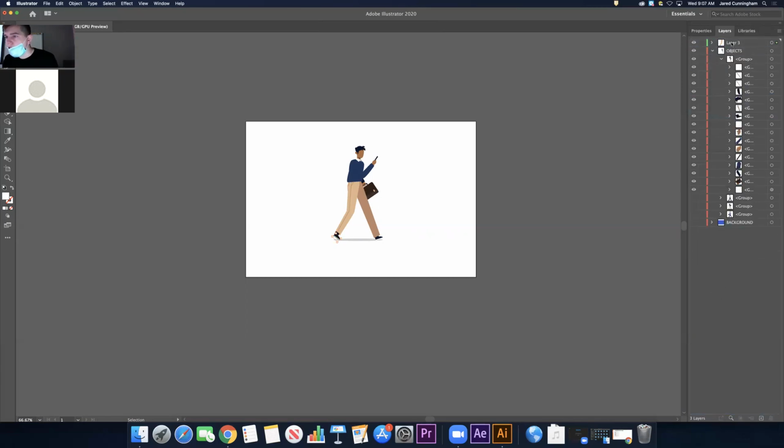Okay, so we have all of his layers for his left foot in there. We're going to name it left foot or left leg. That'd probably be better. So there's one whole layer that we would move.